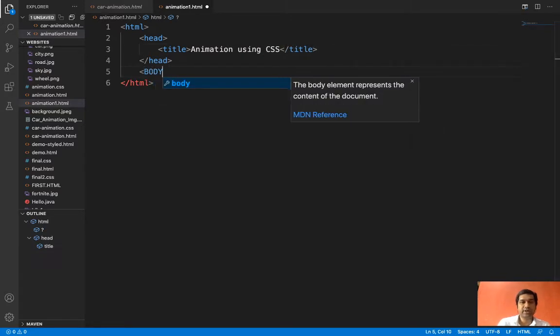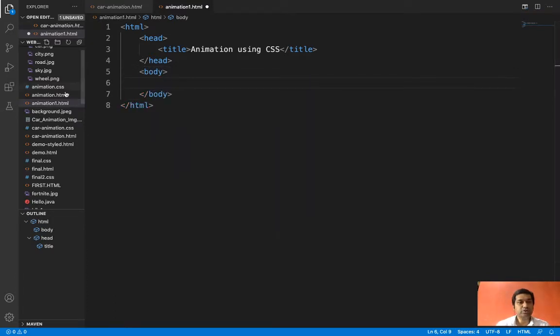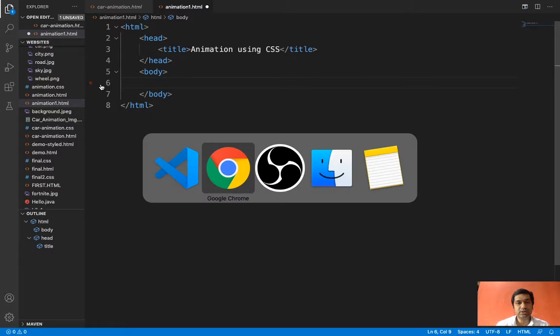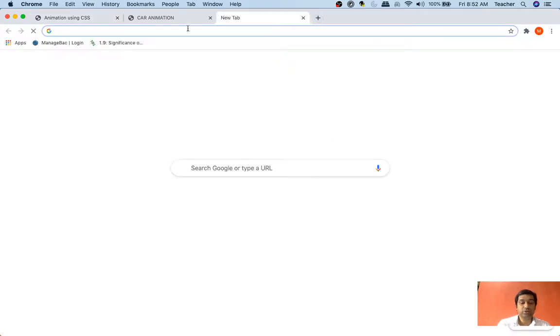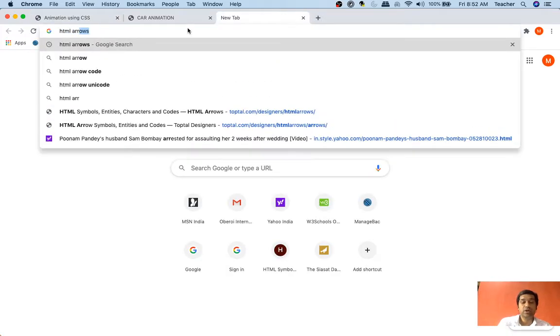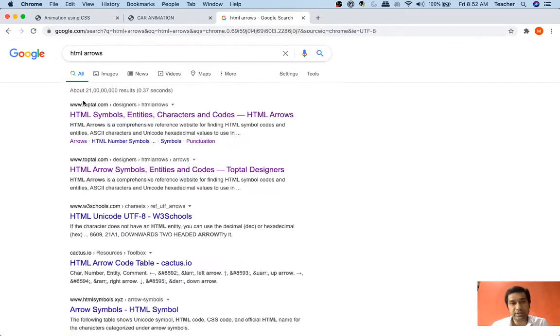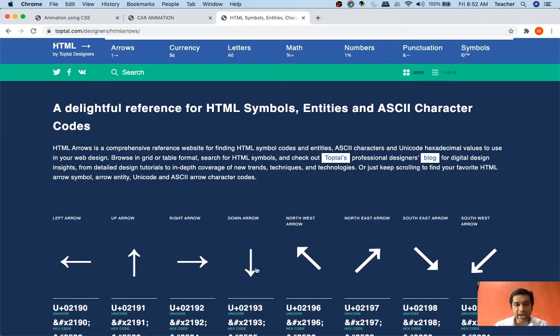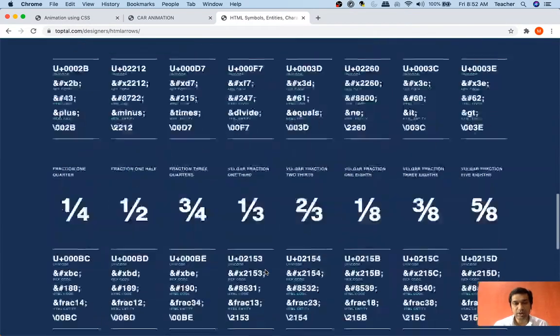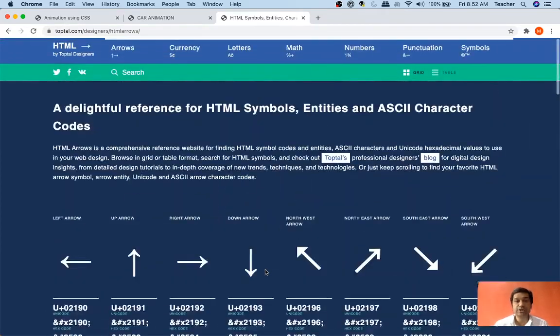There will be a body tag. Now within the body we need to add an arrow. And students, how to add an arrow is, we don't have to of course draw the arrow ourselves. We can go to search, and from search you can type HTML arrows. It will give me a very good website link in the first search itself with the name toptal.com. If you go here, students, not only will you get different arrows which can be used in our HTML pages, but we get plenty of other symbols too.